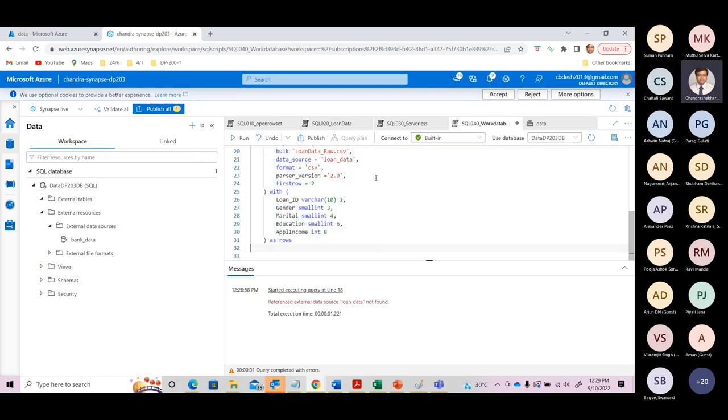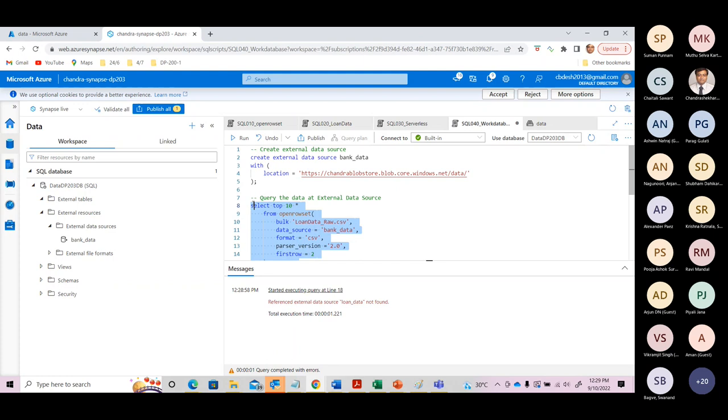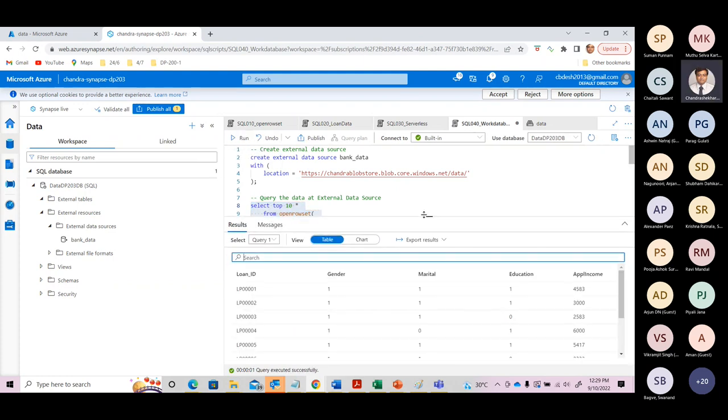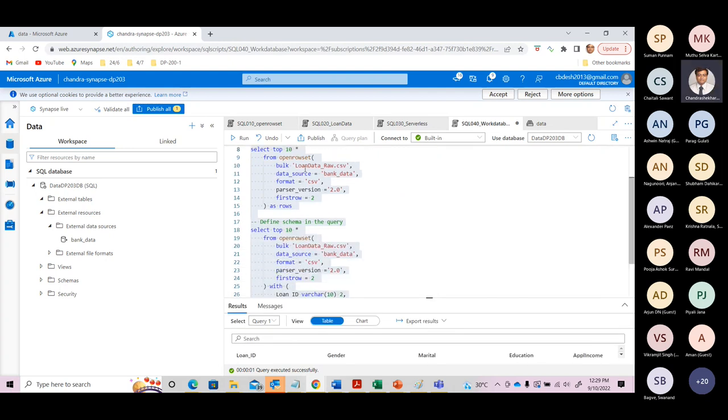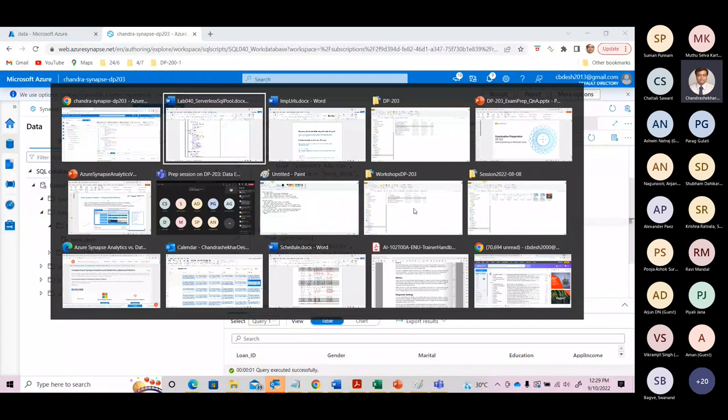Achha, loan data I will have to change, because here I have mentioned bank data. Okay. Yes. And here I have got the data, and see how it is giving column names. So such types of queries we are supposed to give. And now as this file is CSV, the format is CSV. If this file were Parquet, I would have mentioned the format as Parquet. So it can work with different file formats.